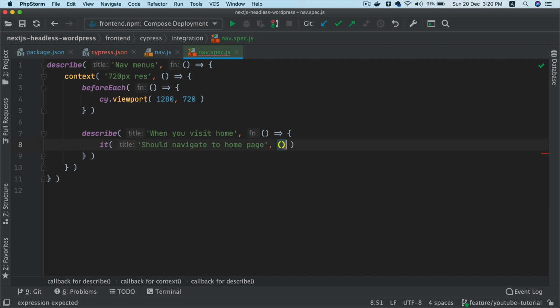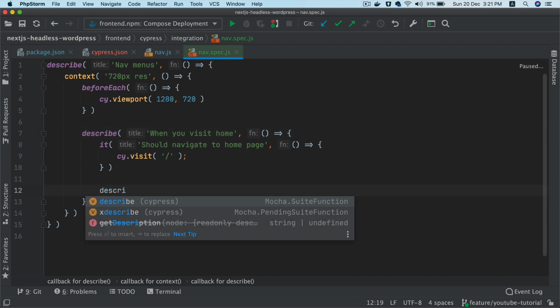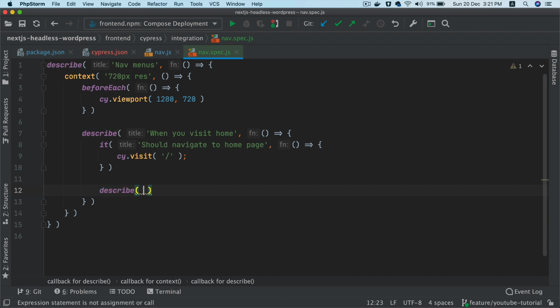So inside of this, we have a function available in Cypress which is called cy.visit. So this is going to ensure that it's automatically going to go to the home page, which is the root URL. Now inside of this describe's callback function, you can write another test which will be describe. So you can keep writing as many tests as you want inside of that to go with that flow. Okay, so describe nav.